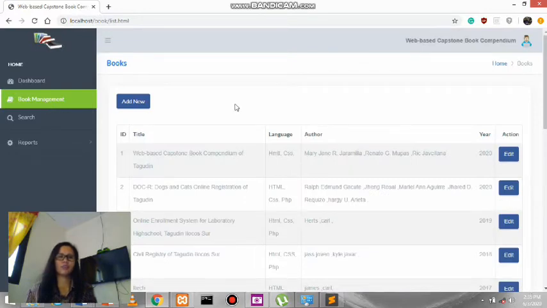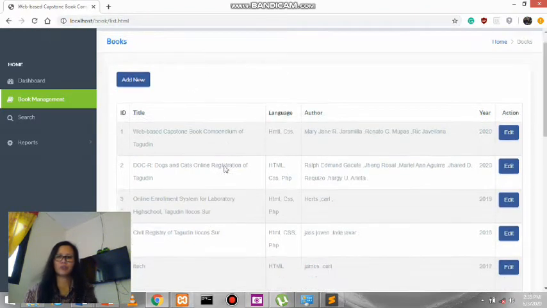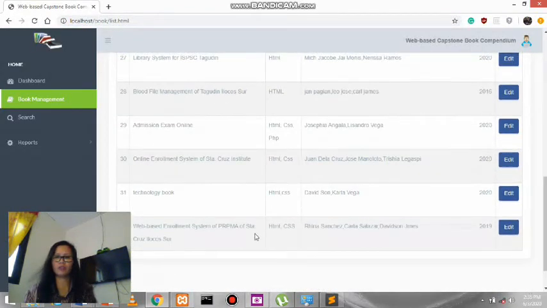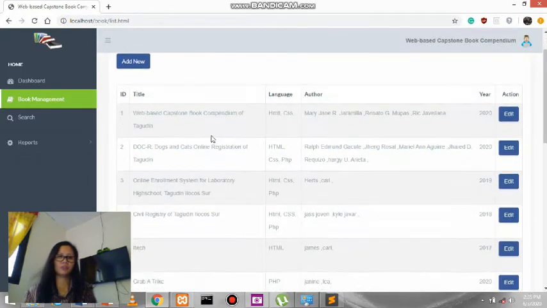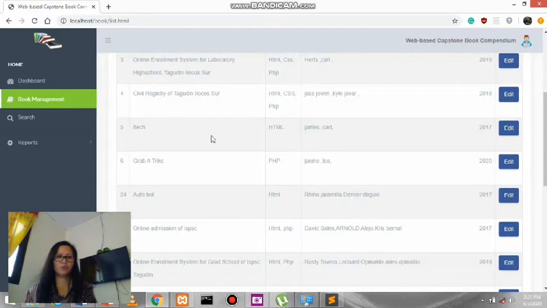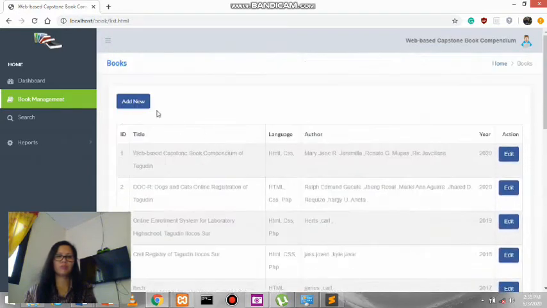After clicking on the book management, it will go directly to the table wherein all the list of books can be viewed. If you notice, it's all in HTML. So if you scroll down, you can view all the list of books. And if you want to add a new book, you can add a new book. So I will add a new book.